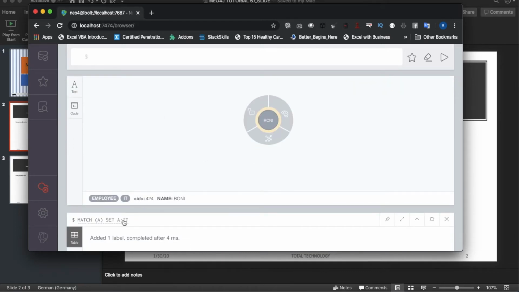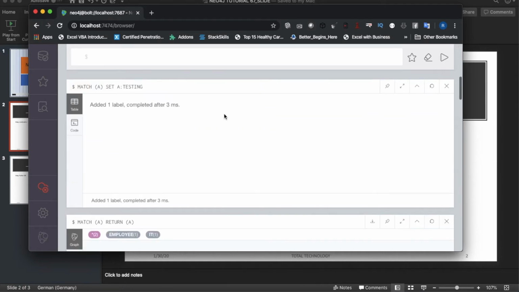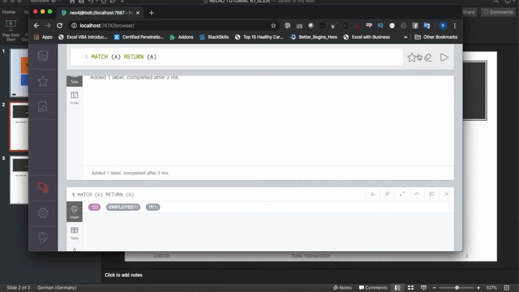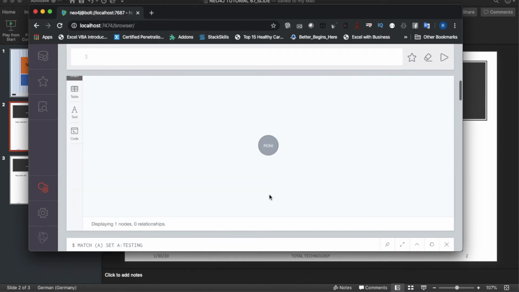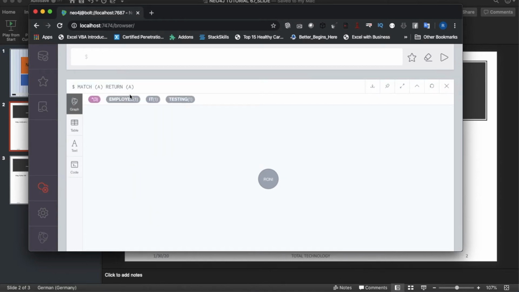If I want to add one more, what I have to do, let's say IT testing. So one more label created. If I run this, see, Employee IT Testing, like this. So this is very simple.